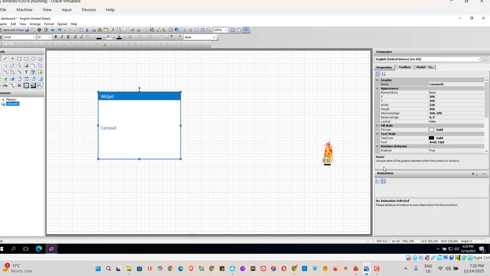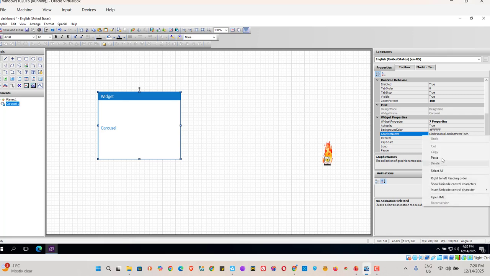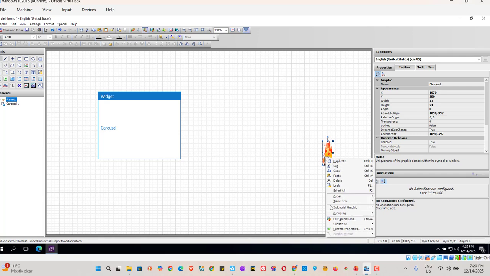Double click widget. Go to the similar graphic name, paste, delete. That's regular. Okay. Okay, delete. No delay.